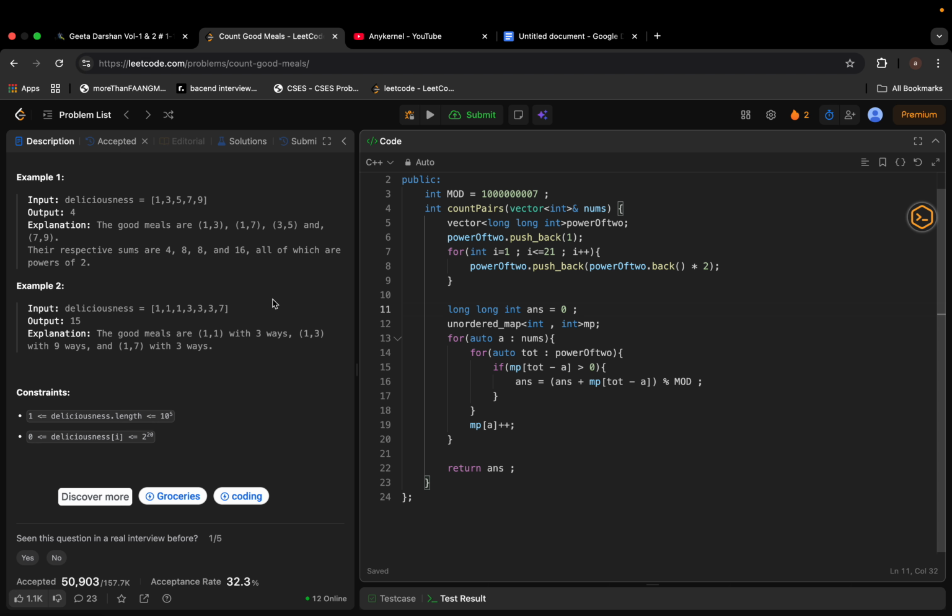For the first time you won't be getting anything in the map. So if map of total minus a is greater than 0, and the value is there, we will be adding: answer equals answer plus map of total minus a, modulus mod. Now remember what I told, after traversal in the vector power of 2, we will be adding this value to our map. Remember, this is a very important step. Why are we adding it? Because if this is not added, our map will always stay empty. We won't be finding any pair.